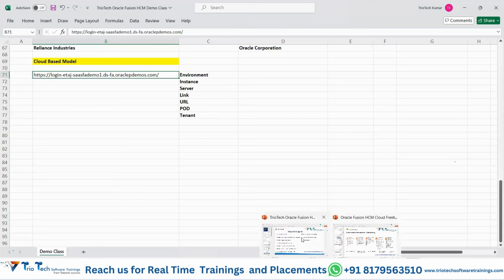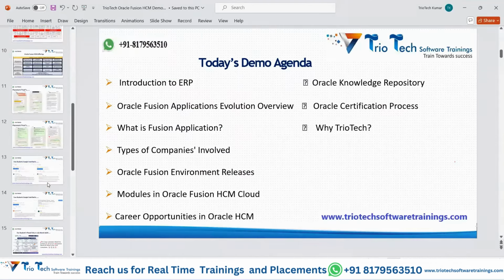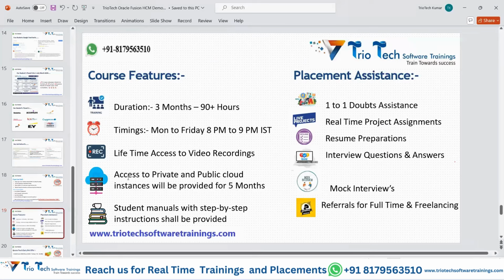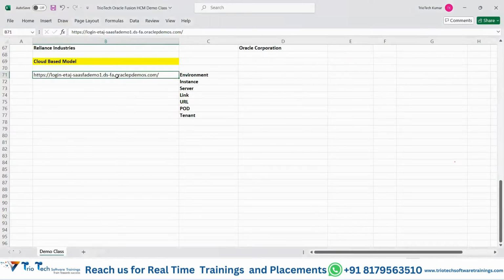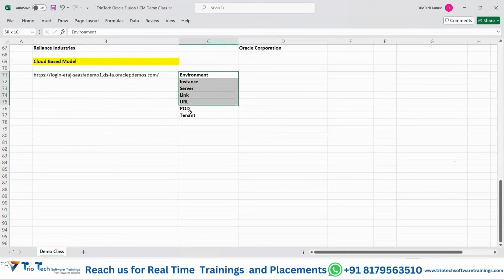Even when I was explaining to you yesterday about the course offerings, what I kept here, team, was access to private and public cloud instances. See, instance means what? Fusion application. So we have to call the Fusion applications by these different names, team. Environment, instance, server, link, pod, tenant. And POD means platform on demand, that is the full form of POD. And one more thing I want to tell you before logging into the system.